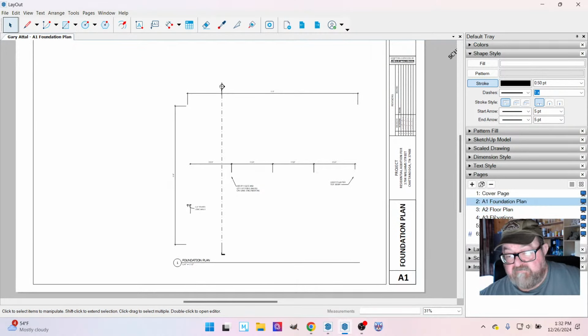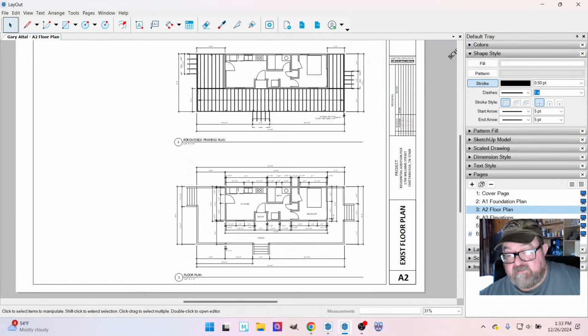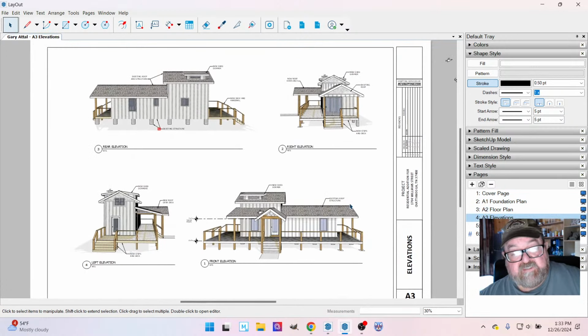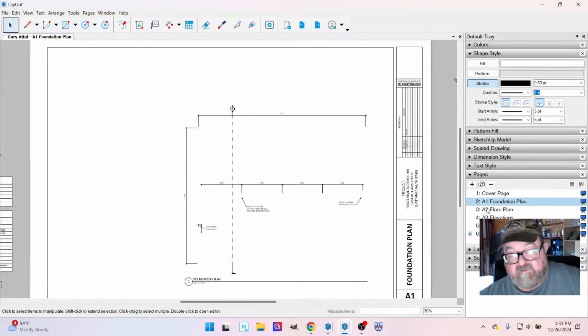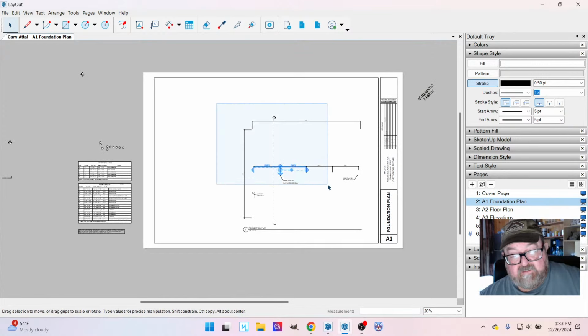And then I'm going to do the foundation plan, and I got the elevations done. They're nice and pretty. I got a roof framing plan. I might go back and see. Let me move all this stuff out of the way temporarily.